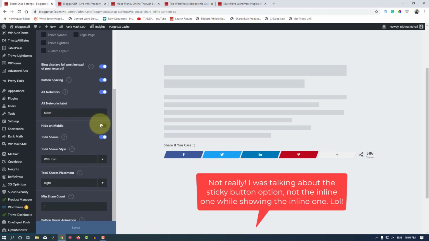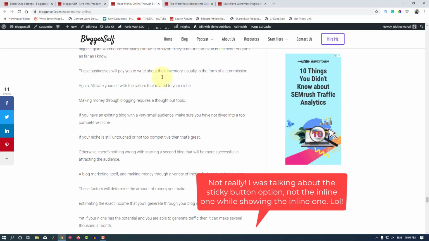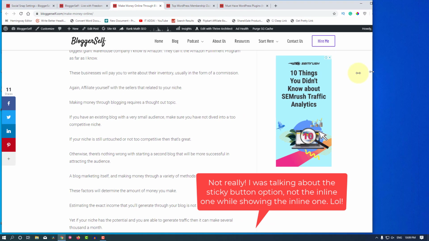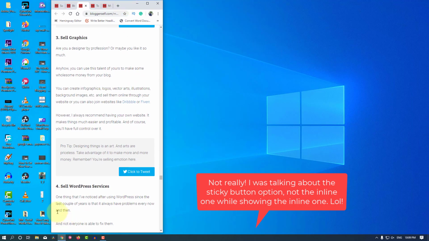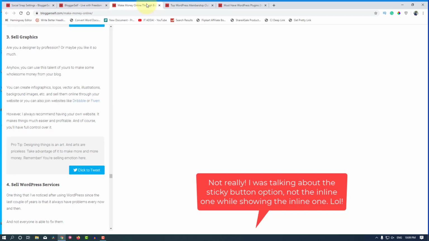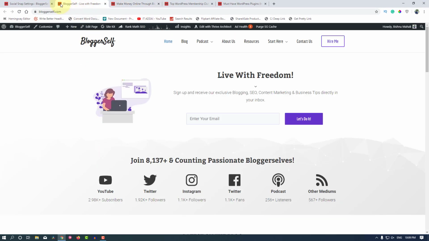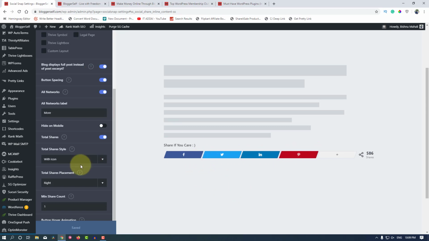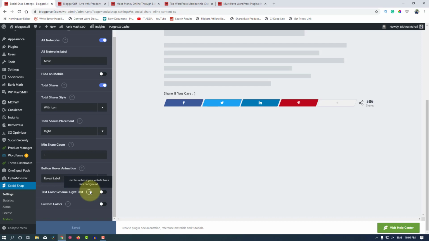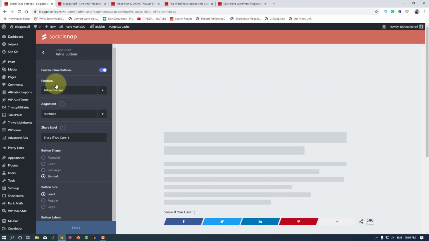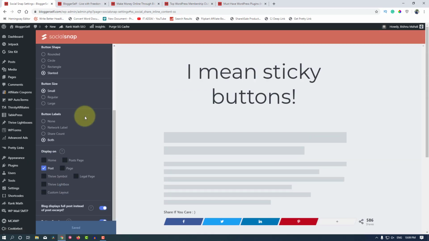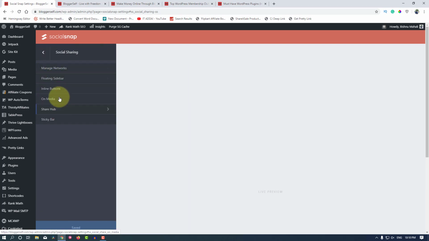And then, I have disabled it on mobile because it takes a lot of screen space. Let me show you. If I enable the share button, it will take this much space, which I don't like. So that's why I don't like the floating button at the bottom as well, and I don't enable it. However, the Social Warfare button was pretty good, and I had enabled that on my mobile devices. But SocialSnap Pro inline buttons are not that good, so that's why I have disabled that.